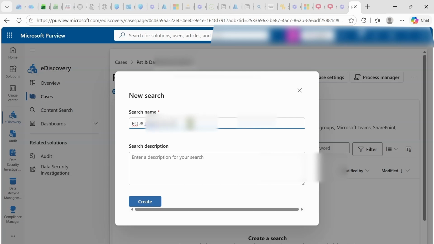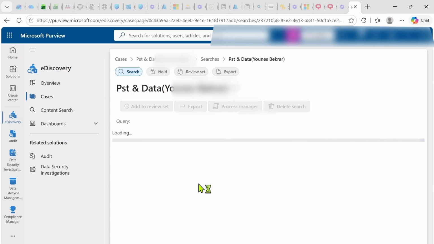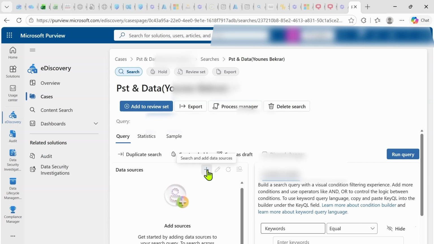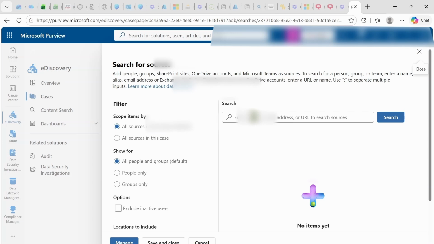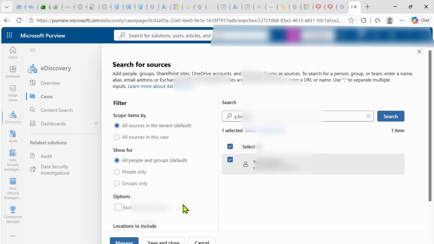Step 3. Create a search. Inside the case, create a new search. Provide a search name. Now choose the data sources. Select the user's Exchange mailbox. Also select the user's OneDrive account if you want to export OneDrive files.